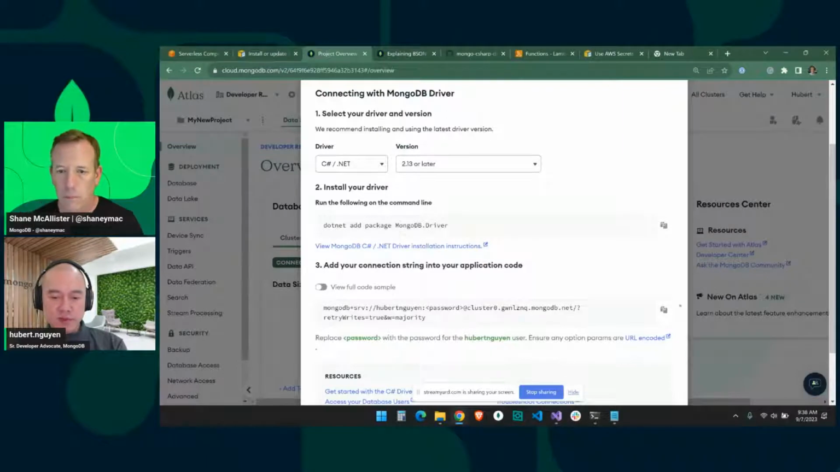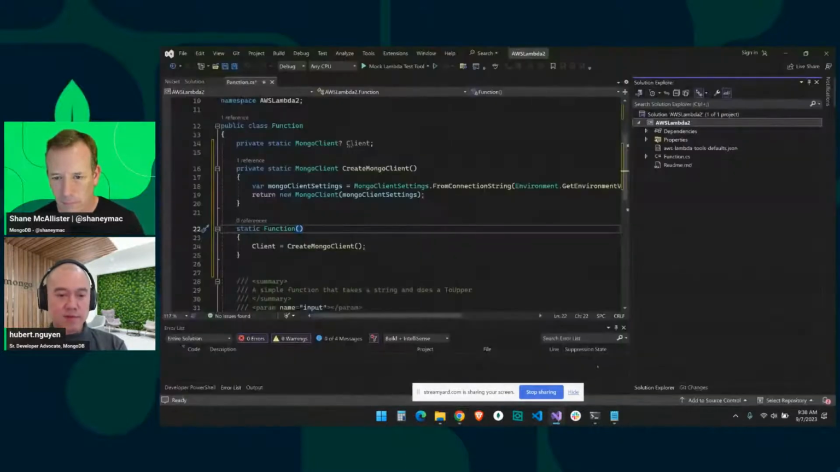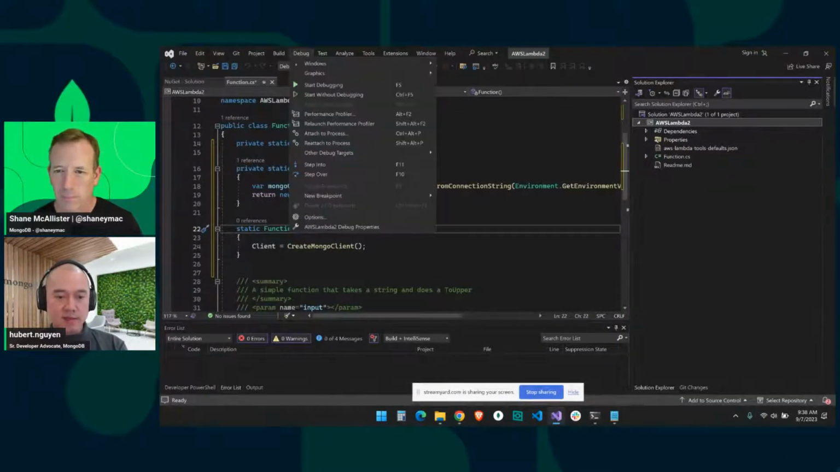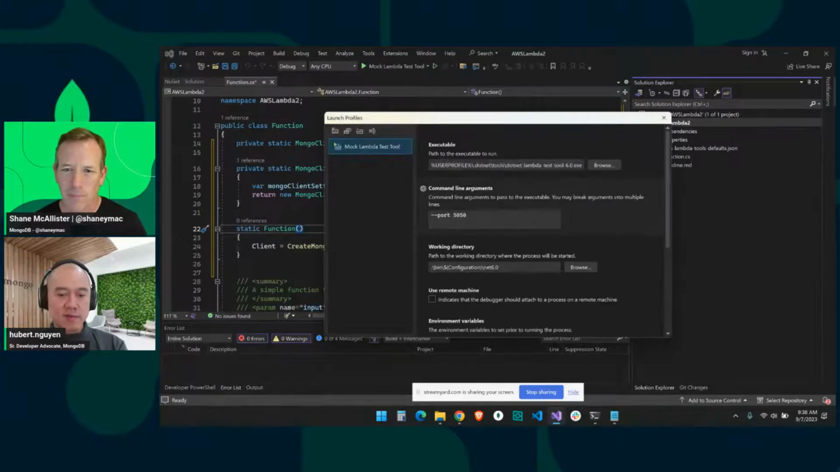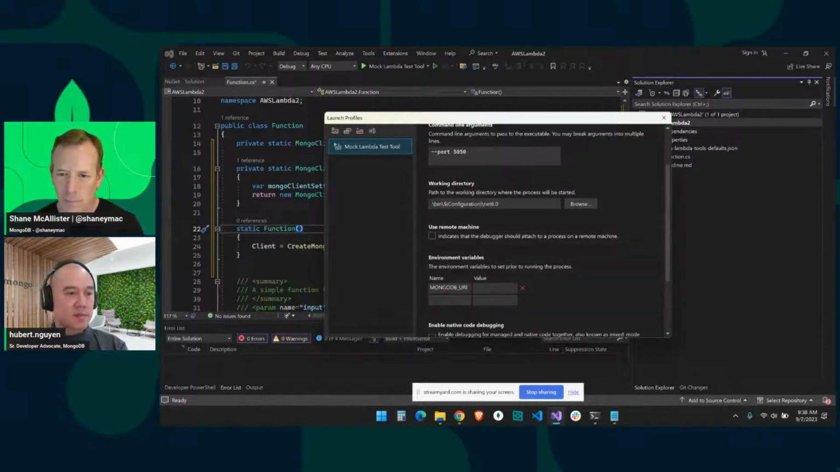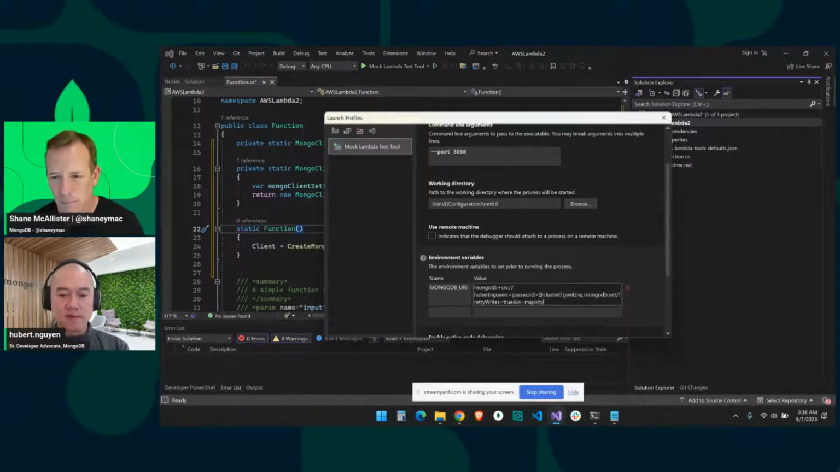Okay, so we'll choose this one, and we'll just make a copy. Don't forget to update the password field here with your actual password. Once you have that, you can go back to Visual Studio, and go back to the environment variable that we're setting up. I'm going to paste the whole thing here, and then I'll use my temporary password.